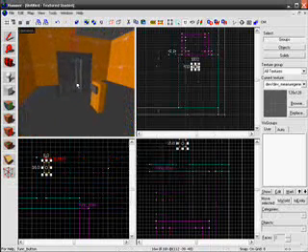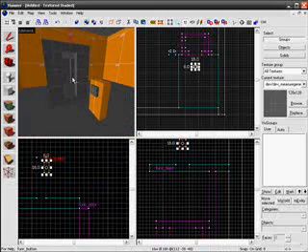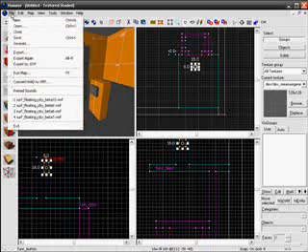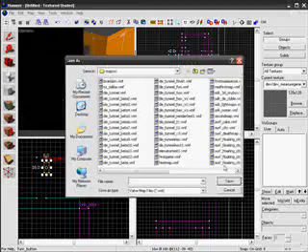Okay, and that is it. I will now save it and compile it, and it will be an elevator. And in a few seconds, I'll show you what it looks like in-game.